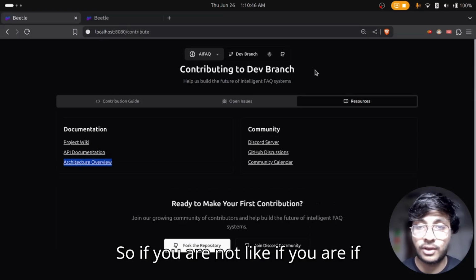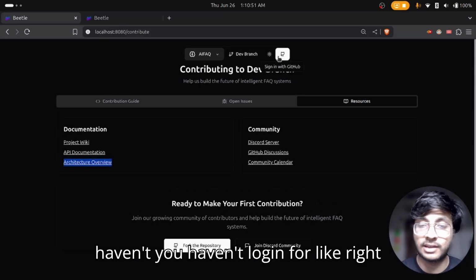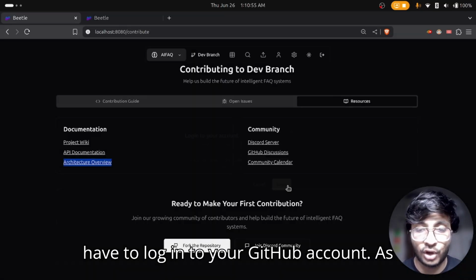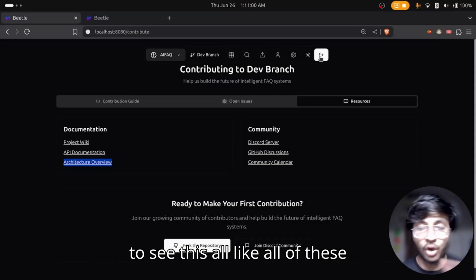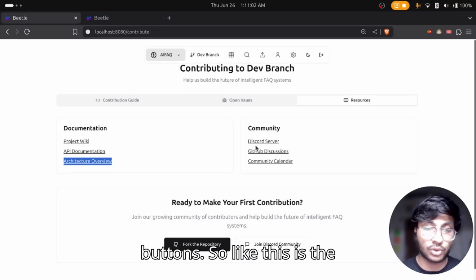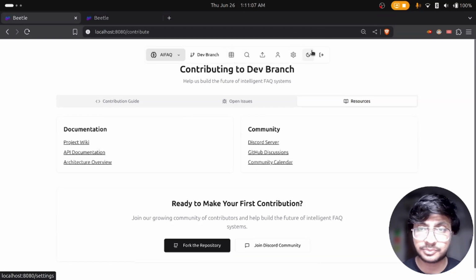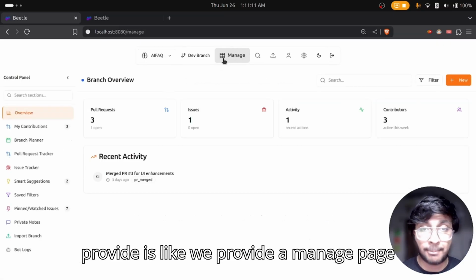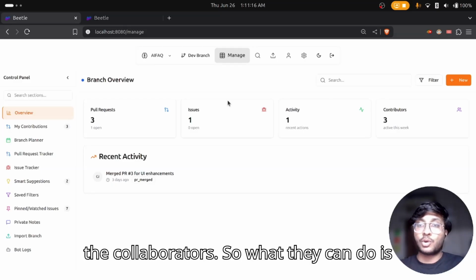If you haven't logged in right now, the first step would be to log in to your GitHub account. As soon as you log in, you would be able to see all of these buttons. This is the light theme for this project. What we provide is a manage page for the maintainers as well as the collaborators.